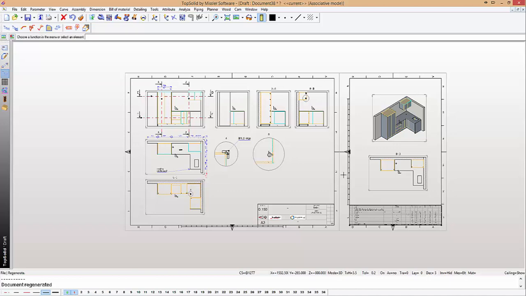And stay tuned for next week, where I'll send this kitchen through to production so you can see all the machining and tooling being applied.